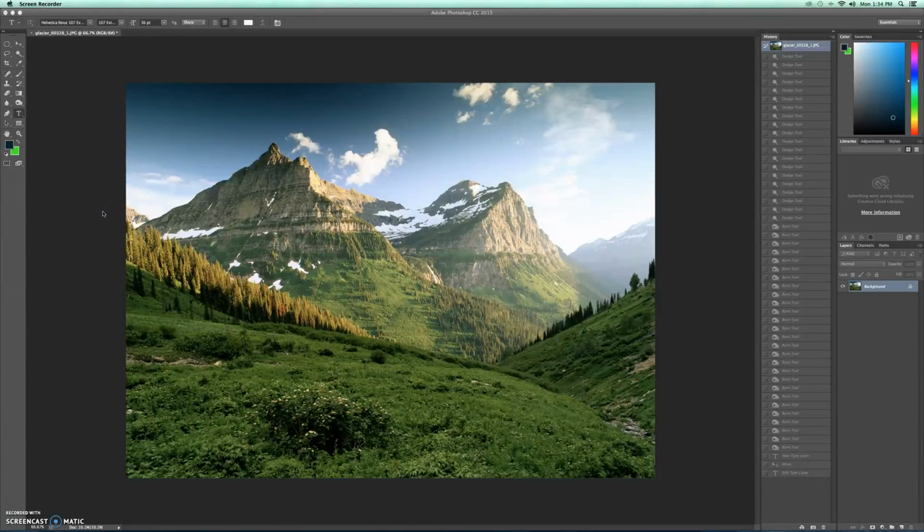Hi, today we're going to be going over some of the basic tools in Photoshop. There's a lot to go over as far as tools go, so we're going to keep it short as much as possible. So we'll start on the left column here.